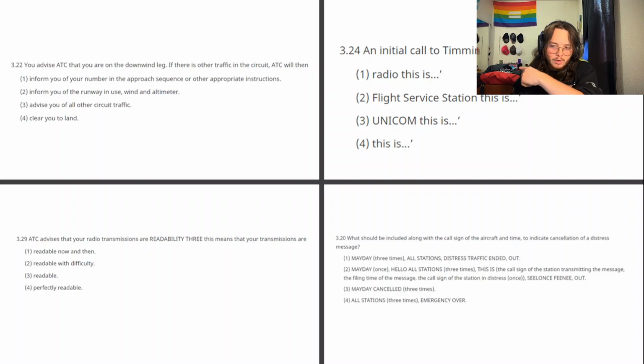Let's go down left here. ATC advises you that your radio transmissions are readability 3. What does this mean? Does this mean it's readable now and then, readable with difficulty, readable, or perfectly readable? So let's go through the scale again. 1, it's unreadable. 2 is readable now and then. 3 is readable with difficulty. 4 is readable. And 5 is perfectly readable. So we said 3 would be readable with difficulty. In this case, number 2 is the answer.